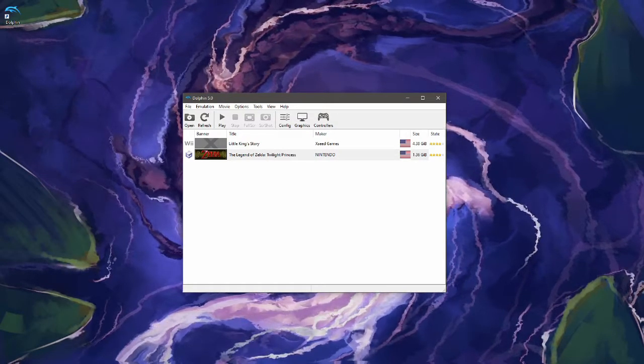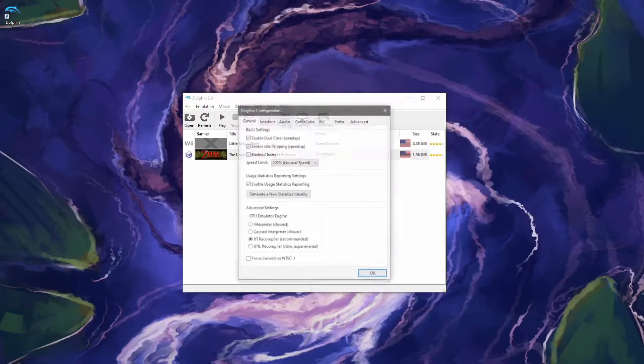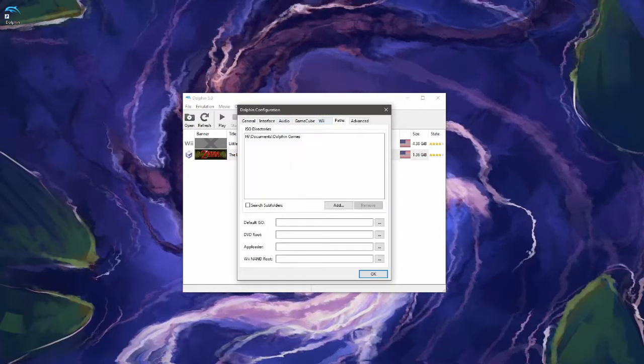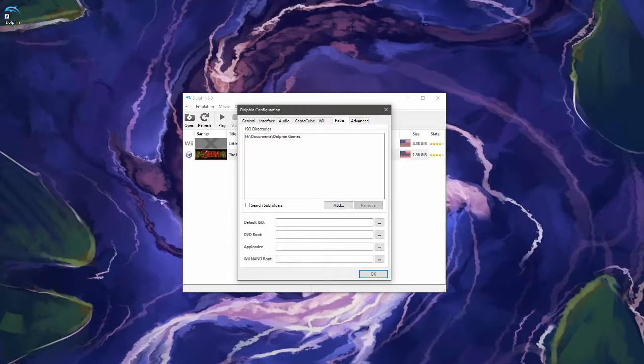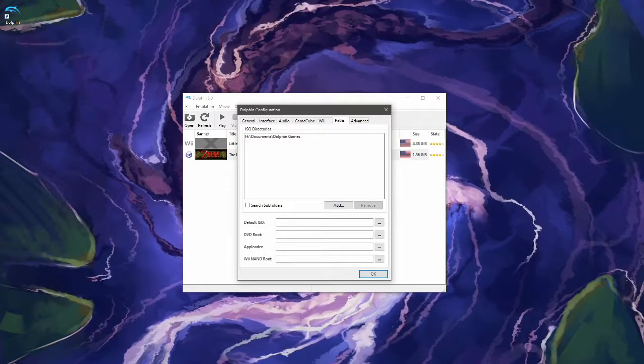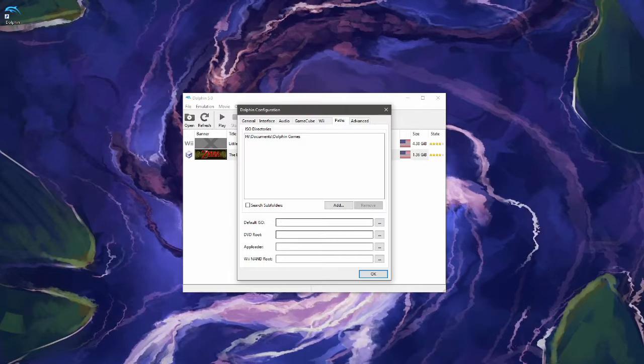So once you've got that set up, you're going to want to go to Config, and if you click on Paths, you can actually set multiple directories if you want to have like different folders for your games. I personally just like one folder, so I'm just going to leave it as that.